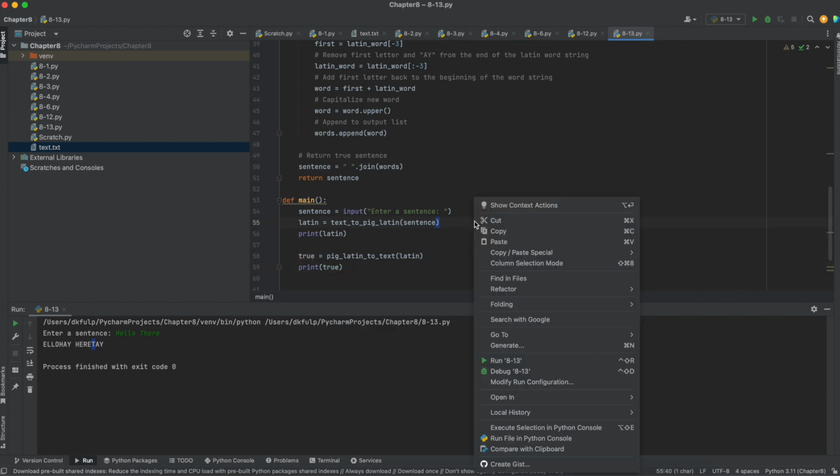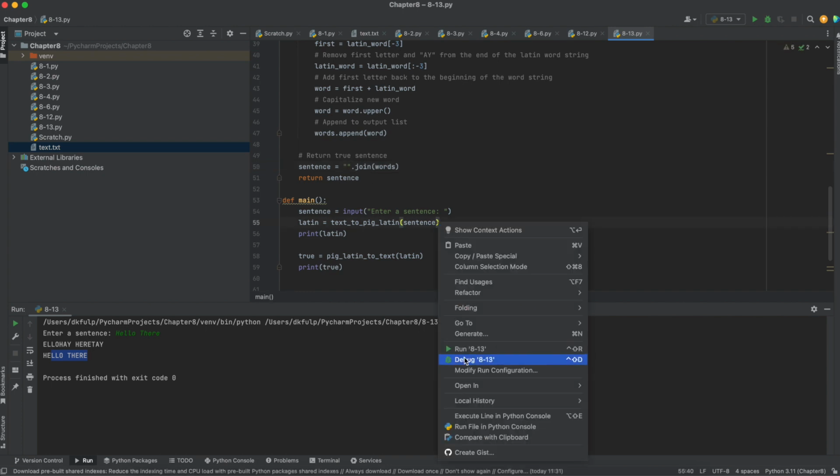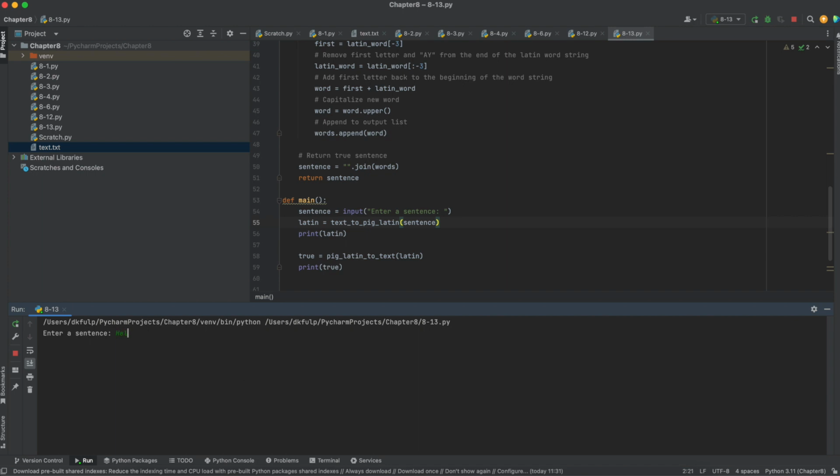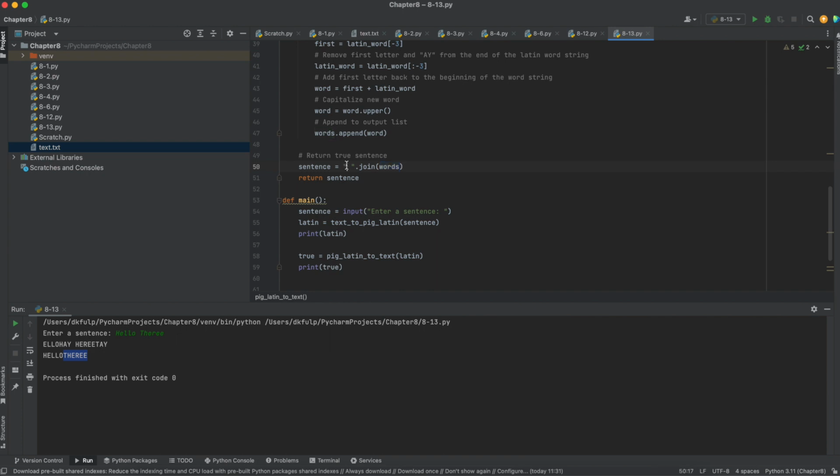Okay, so if I run that now, if I say hello there, we have Elohe here, te, and then we have hello there. Now, to better understand what join's doing, if I take out this space right here, what do you think is going to happen? If I run that again, I say hello there, you see there is no space now between these. Okay? That's because this space is what they use to connect the different list items in a string.